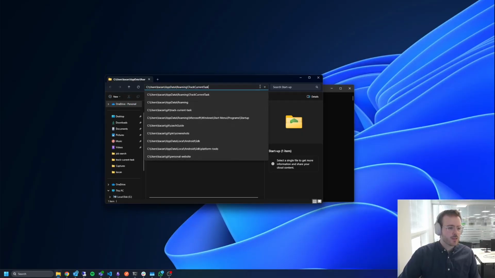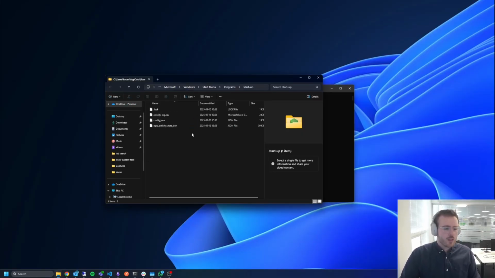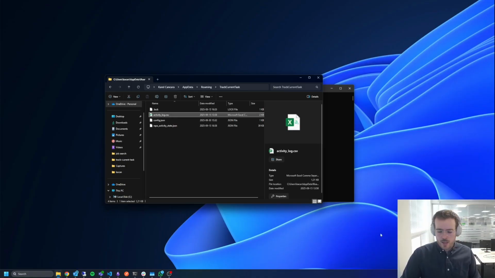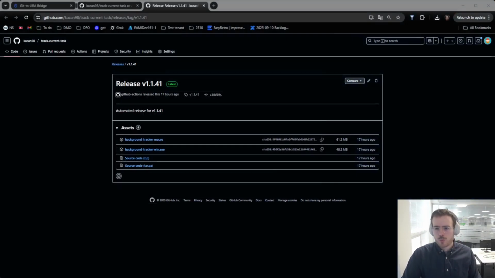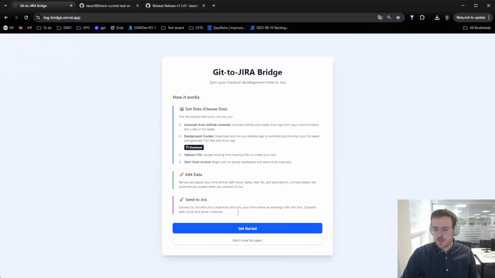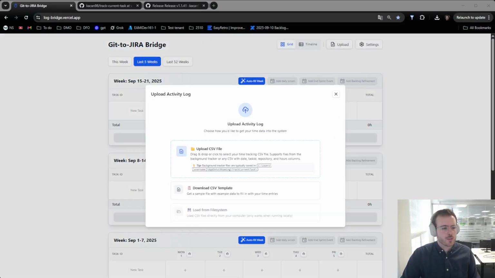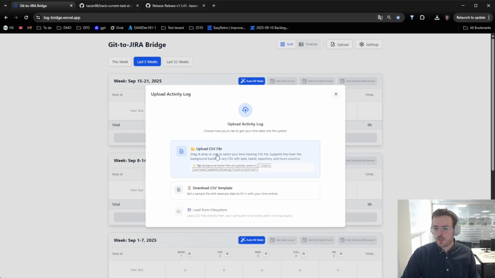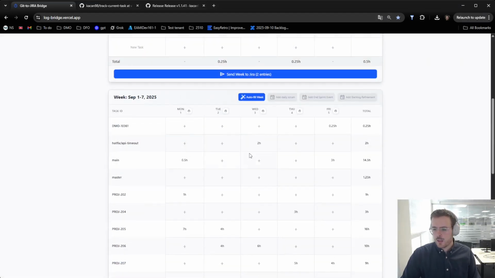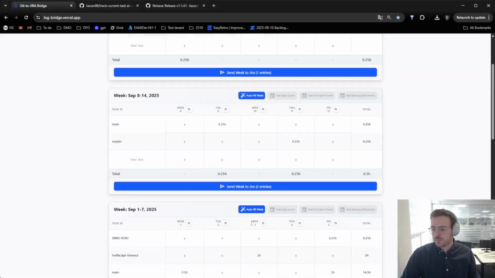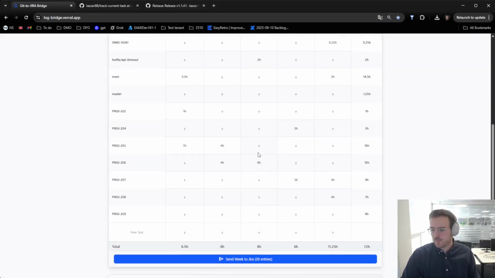So it sits on the top. And then we can take it and drag and drop it into the front. So I can go here, click get started, upload, and drag and drop the activity log here. And now you can see the hours that have been logged.